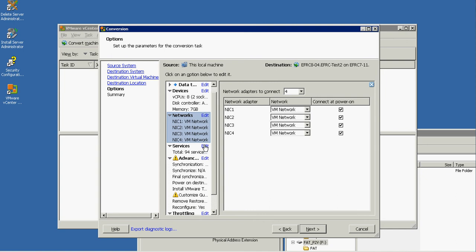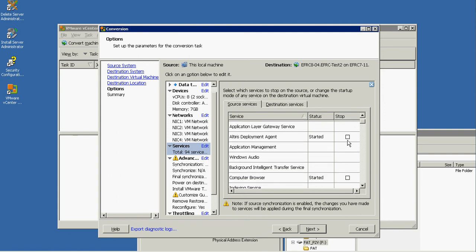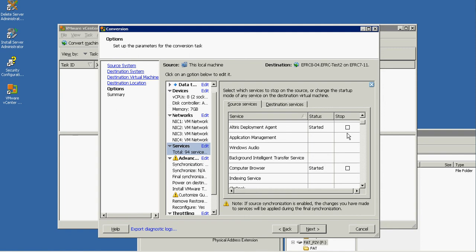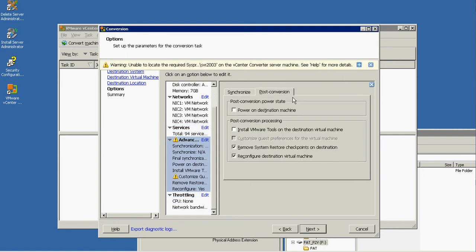Then you can also decide to select the services which you want to keep started. If you want to start a specific service, you could do it from the options here, and you can also specify if you want to power on the destination machine immediately after the conversion. It's not recommended. You can plan to bring down your host machine first and then bring up the destination VM. You can also specify to install VMware tools.